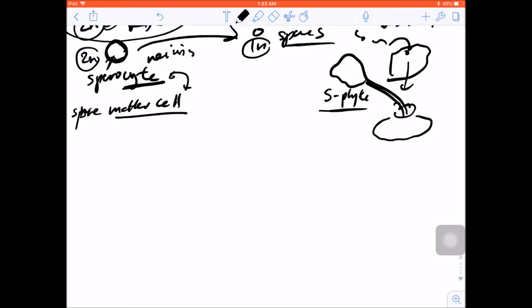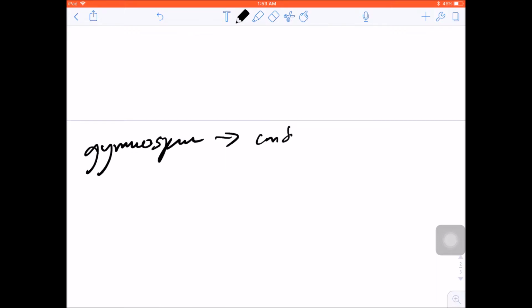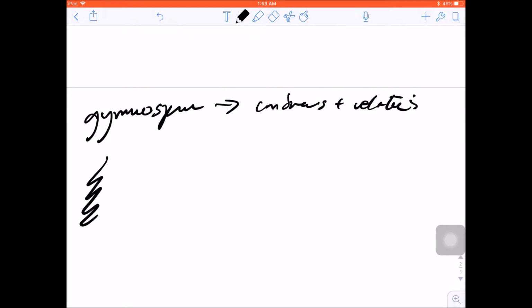So without further ado, let's get into the gymnosperms. I'll get to a new page because there's a lot of stuff in here. So again, these are the conifers and relatives. So like pine trees, right? So let's start from the sporophyte stage. You have the pine tree.